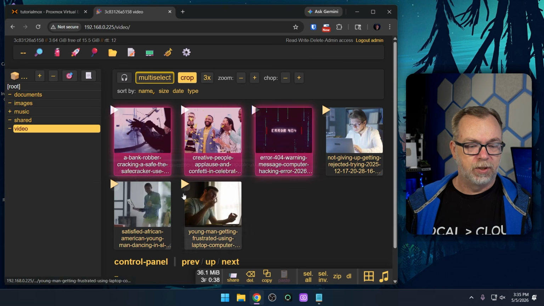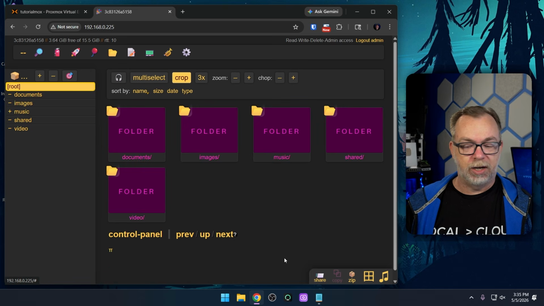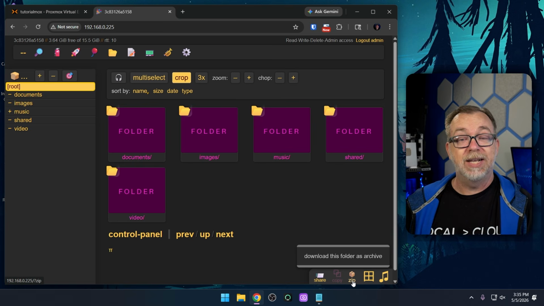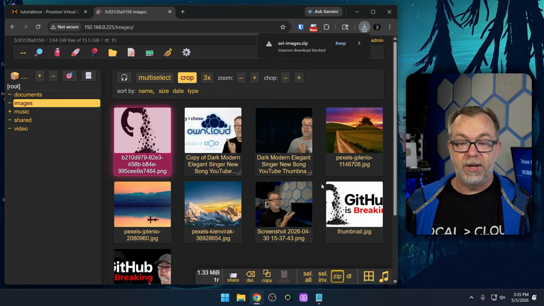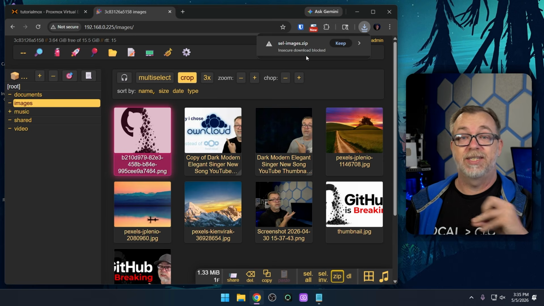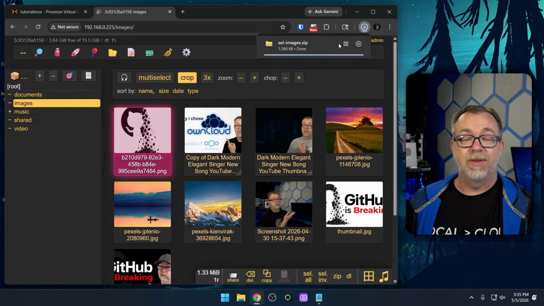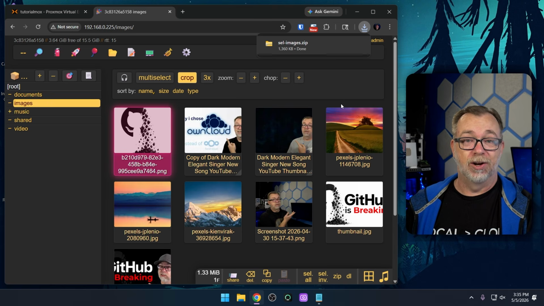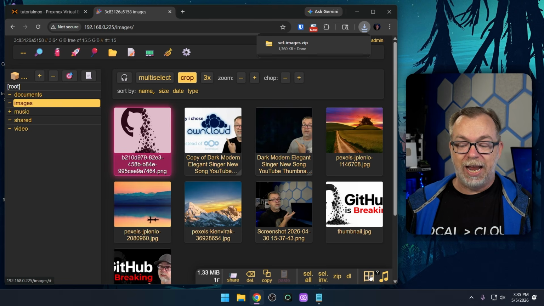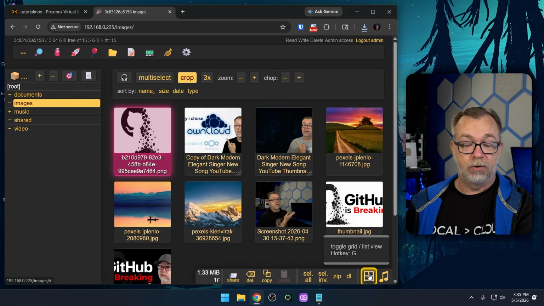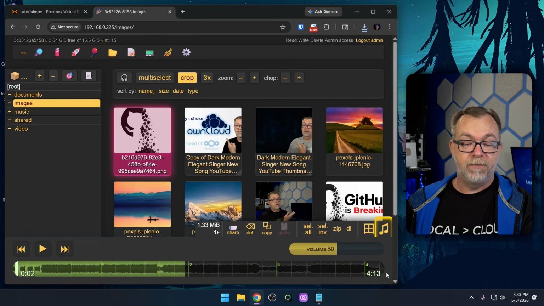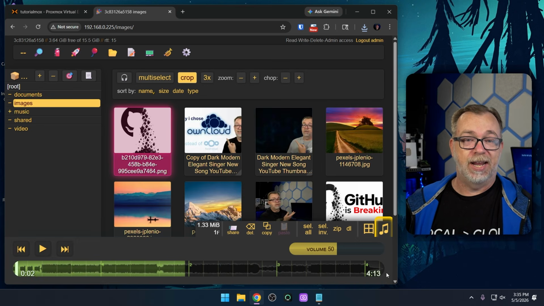Let's see, let's undo the multi-select. Let's go back to our root directory here. Again, we can copy, we can zip things up. So if we had an image folder that we wanted to zip, we could do that and download that. It just downloaded it instantly without storing any extra files on the server. So I love that. And then again, we can toggle the view from list to grid and back and forth, or we can view our media player down there in the bottom right-hand corner.